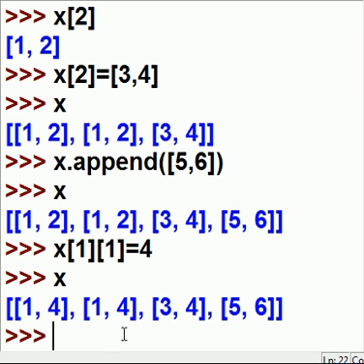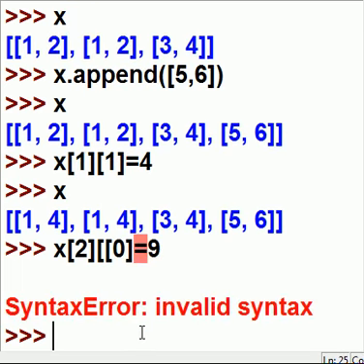What if I now take the 2th element, and I'm going to change this guy. I'm going to say x, yes, take your 2th element, specifically not its 1th element, but its 0th element, and make that equal to 9.